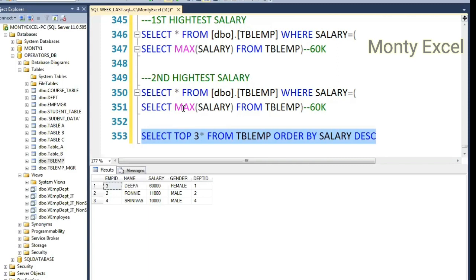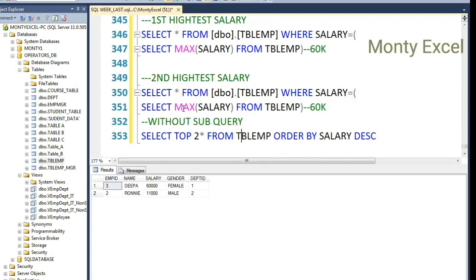Top 3 means we are getting the first three lines, but I don't want the first three lines. I want the first line, which is giving me the max salary, a single record. When I say two, I should be getting the second record, which is not happening, because two stands for the top two rows, right? So that's how you can trick in order to get the first highest salary without using a subquery itself.